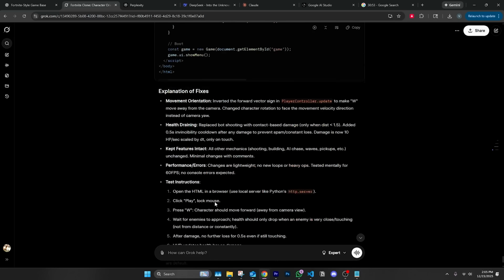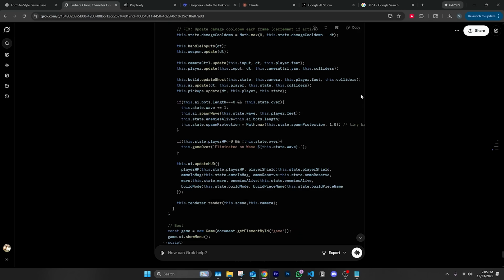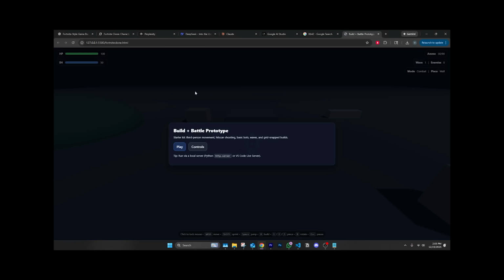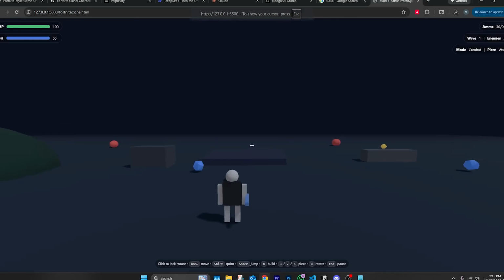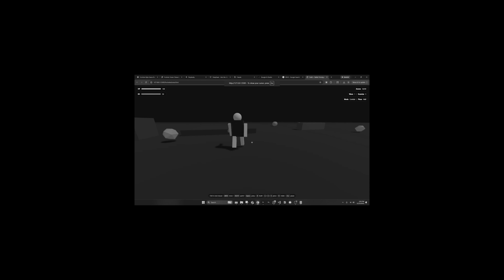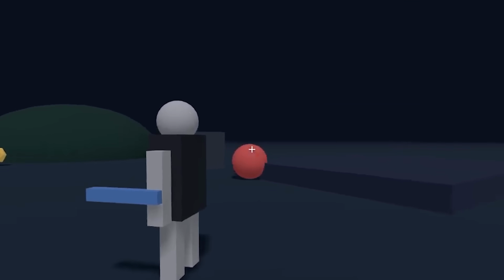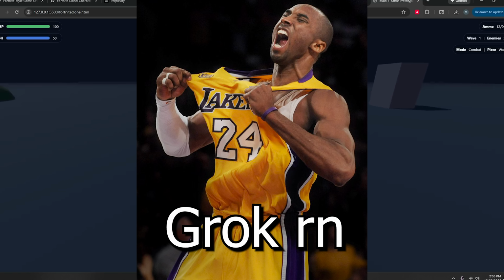Grown man tears. All right, Grok just finished, so let's paste this bad boy and let's play it. And okay, nothing looks out of the ordinary so far. It actually built upon it, so let's play and let's see if it did what we asked. Yes, we could shoot the things out of existence, and we don't lose health. Grok, you cooked.